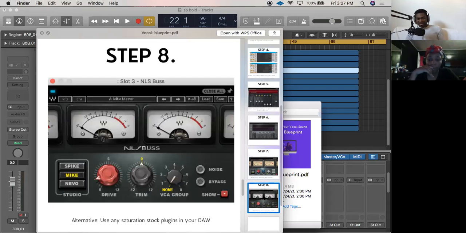I added another color again from a different saturation style. So that's why the vocal sounds the way it is, because I'm just adding different color, and I'm controlling it. Compression, a multiband compression.